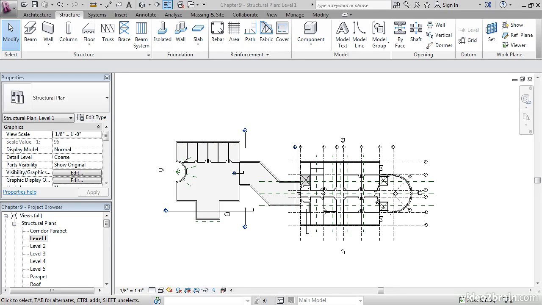The objective of this lesson is to add a top of footing level and add an 18-inch concrete wall to support our existing walls. Open the file you've been working on, or open the file called Chapter 9 and follow along. In the project browser, under Structural Plans, go to Level 1.